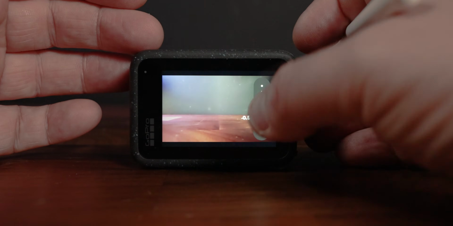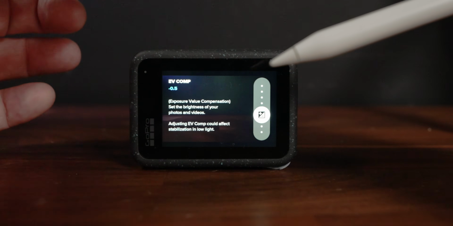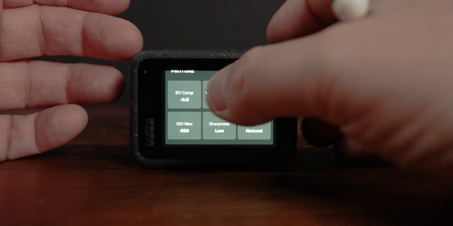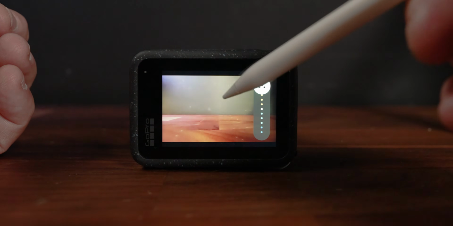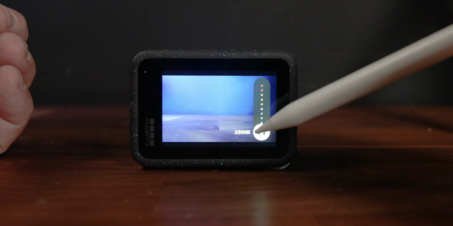In a lot of cases, I think -0.5 works very well in a bright scenario, simply because GoPros have a tendency to overexpose things. And then if we go to white balance, that's essentially how warm or cool something is. So we can see on screen here, if we bring this up, our image gets quite yellowy and warm. That's at 6,500 kelvins. And if we bring it all the way down to 2,300 kelvins, it gets quite blue.